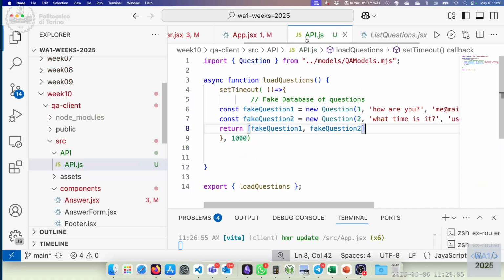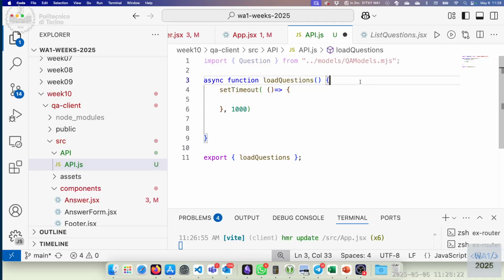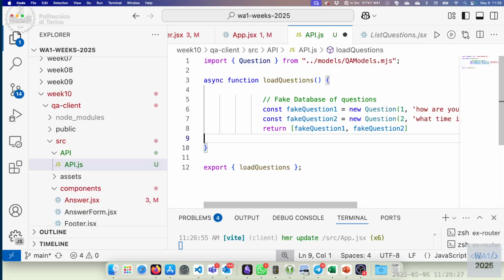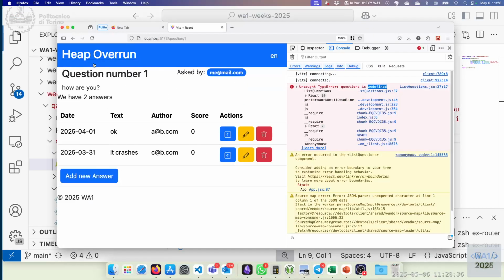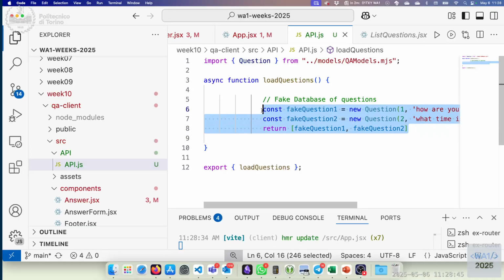No, sorry, because I'm returning from the callback, I'm not returning from load question, so I'm returning an empty. So let's do it another time. I should have made this into a normal promise and say resolve this instead of making a return. So let's make it another time. Okay, so now the application is working as soon as these fake questions are returned.